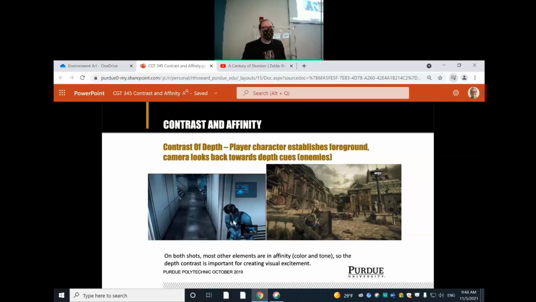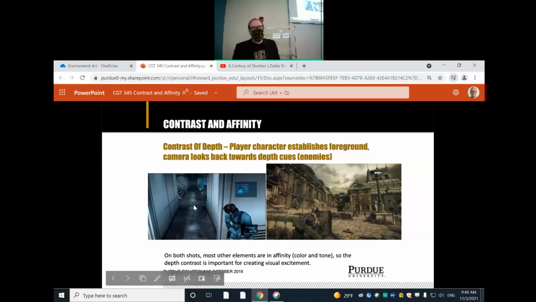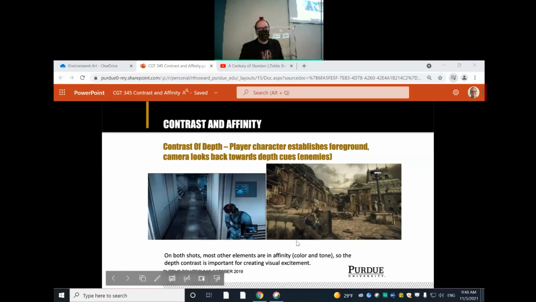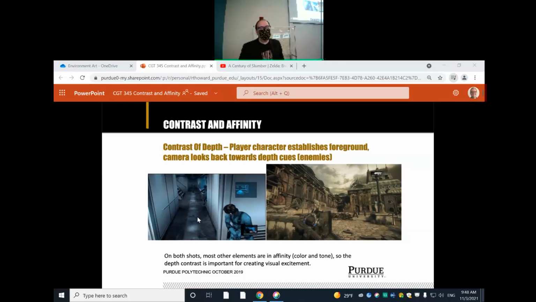So it's really important to have a contrast of depth. We have in both shots, I think, a tremendous amount of affinity in color and tone. And so depth is really one of the only contrasts you're getting in these screenshots. And I think that's especially apparent when you are peering down these narrow corridors, right? It's very easy to see, oh, here's the foreground, and that contrasts with the background.